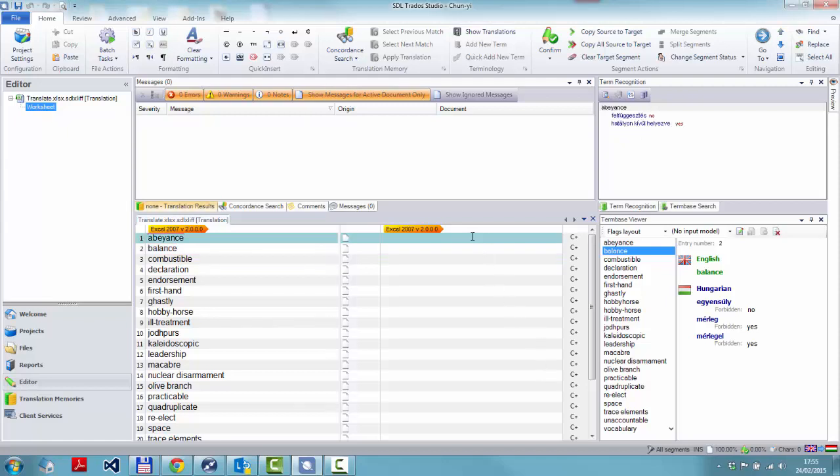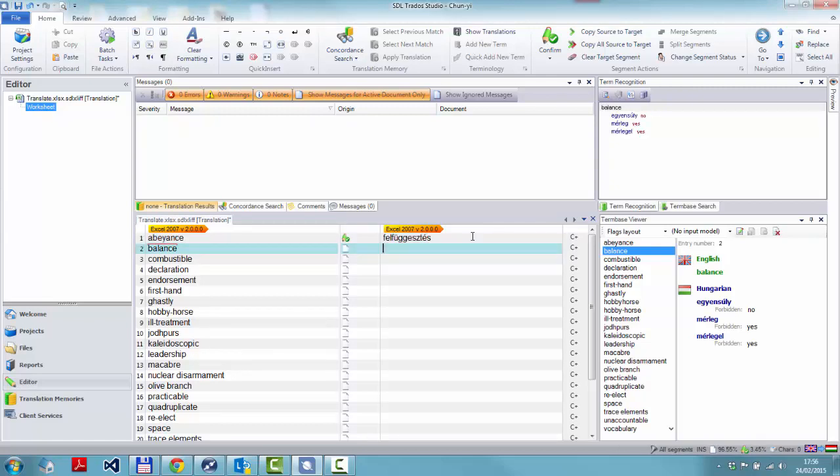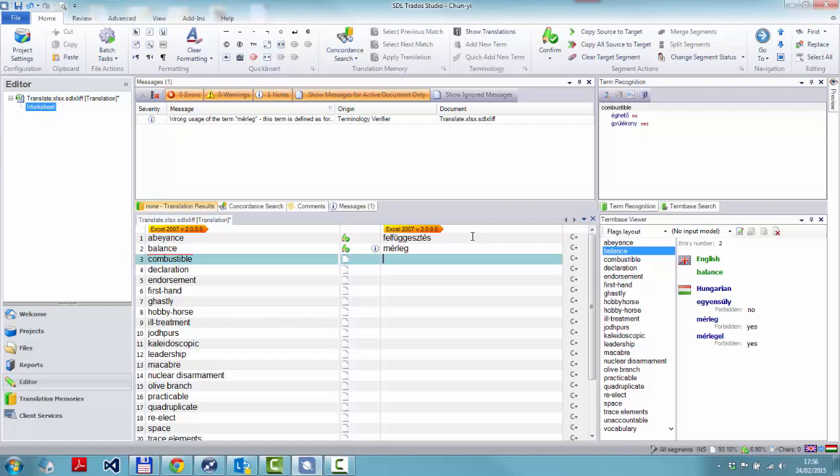And so let's go through and do some of these. First of all, I'll take the first word and I'll just enter that in. This is not forbidden. So if I confirm that and move down, I should get no error. The second one, I'm going to use one of these words. Both of them are forbidden, so it doesn't matter which one I use. And if I confirm that one, you can see I've immediately got a warning up here, which is wrong usage of the term male egg. I don't know how to say that. This term is defined as forbidden, so it's definitely forbidden.